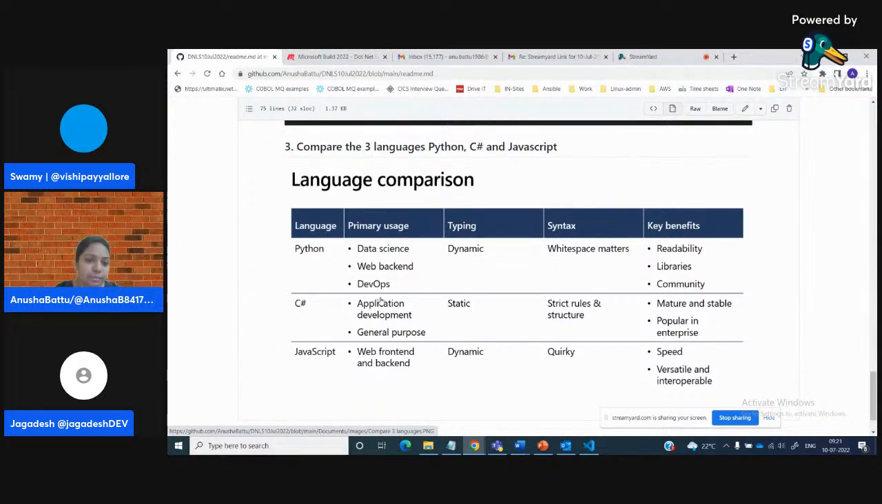And JavaScript is basically developed for browser applications. In browsers, if you want to run any code, for that reason JavaScript was developed, and mostly it is used in front end applications. Nowadays it is also used in backend, but mostly we are using JavaScript for front end applications.